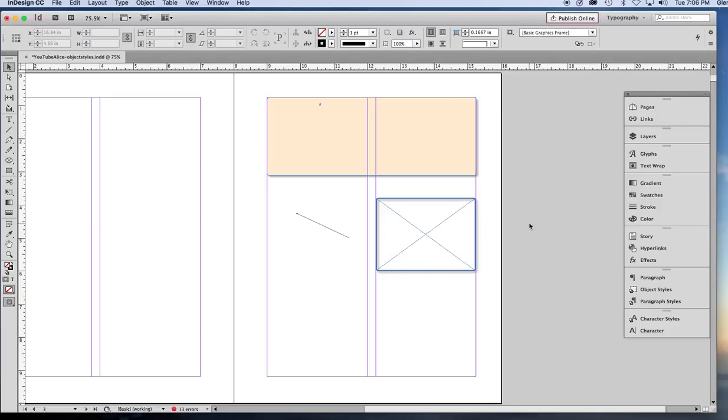A library stores assets that need to be exactly the same each time you use them. An object style allows you to make assets that vary in size or shape, but otherwise keep the same style: color, shadow, text wrap, or whatever.